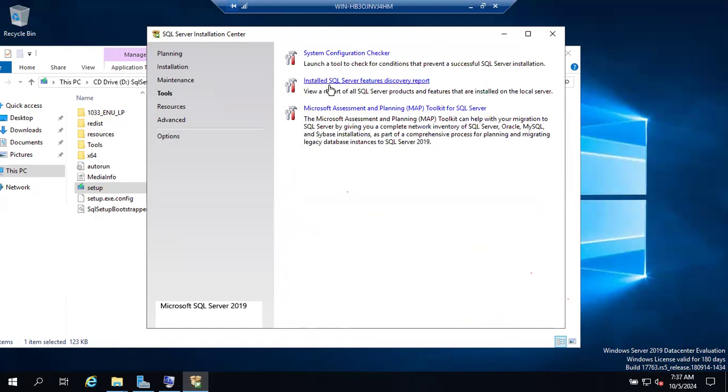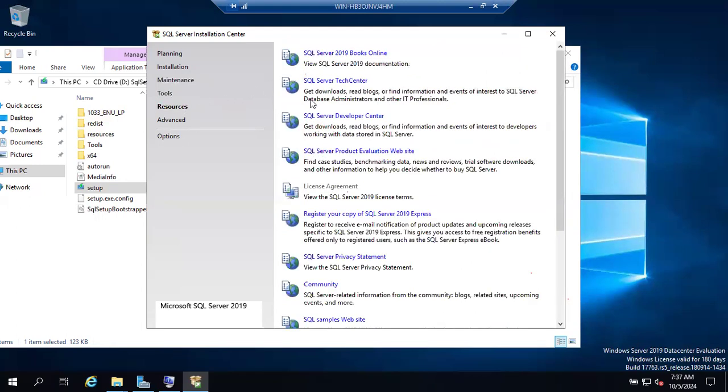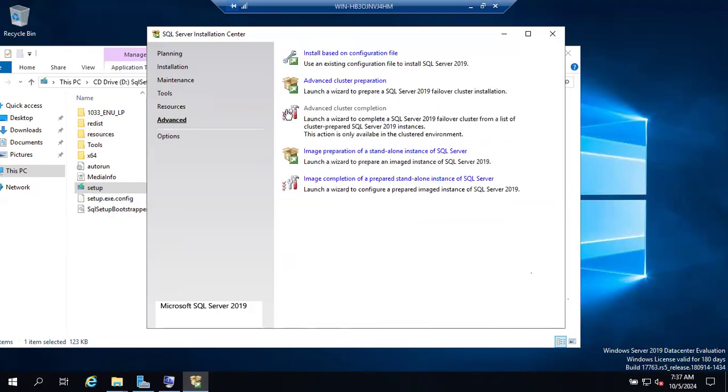So we can use this tool section. Resources, again, this is also mostly documentation only. Advanced, in the advanced, you can see different ways of installing SQL Server. In many ways we can install SQL Server actually. We are going to discuss the GUI way. In the organization also we will use GUI only.